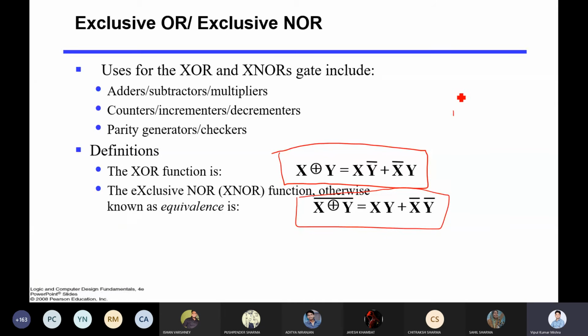So let me make it. Suppose I just draw a line for X, meaning this is the X input, this is the Y input, and suppose I want to solve this first, right? I'm solving XOR. Similarly, you can solve XNOR as well.